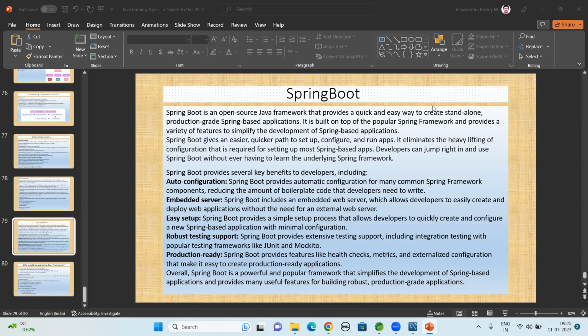With Spring Boot, it eliminates all this heavy lifting of configuration that is required to set up our Spring applications. Instead of doing all these things, the developer can just focus on the code he has to write, meaning the business logic. Within a few clicks, with less time, we can create a project and run it. Here we don't have any XML based configurations, it is completely annotation based.